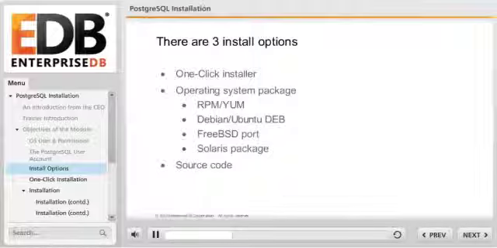The other way to install it is using the operating system packages. So depending on the OS that you are using, you can download the RPMs, or you can use Yum, you can use Debian Ubuntu deb packages, you can also download the FreeBSD port, you can use Solaris packages, you can download the system packages for the operating system that you're using. You can download your OS specific packages from the PostgreSQL.org website, and you can use those packages also.